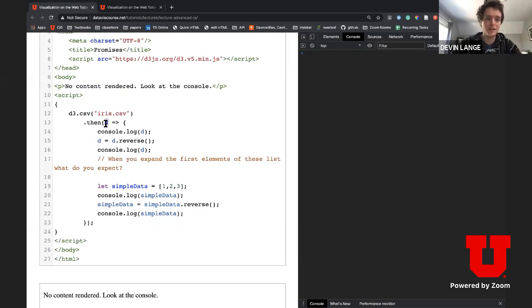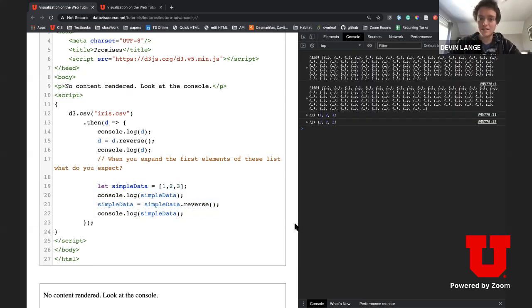So here, we're going to load this iris data set again. We're going to log the data set, reverse it, and then log it again. And then we're going to do the same thing with this simpler example. So if I run this, if I look at this simple example first, we can see it prints 1, 2, 3, and then it prints 3, 2, 1, as we'd expect.